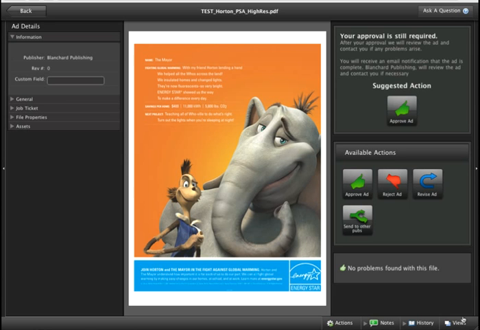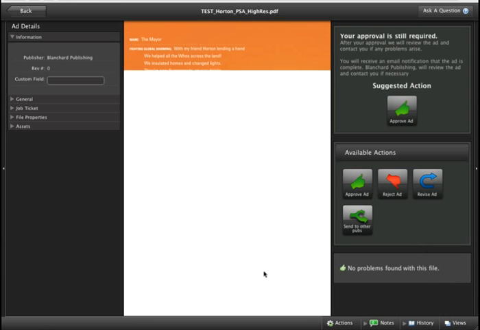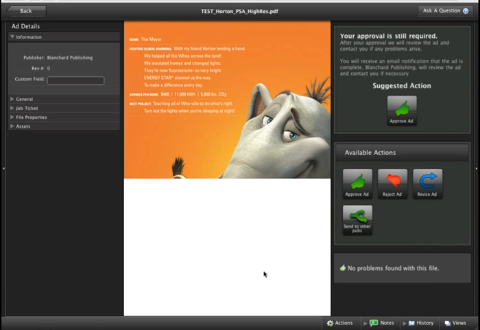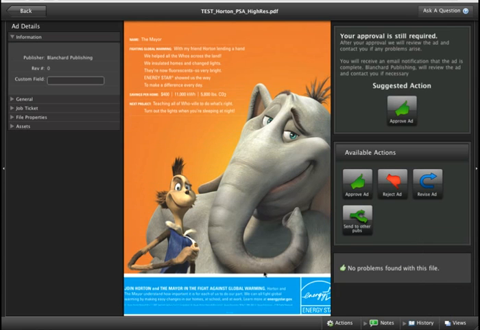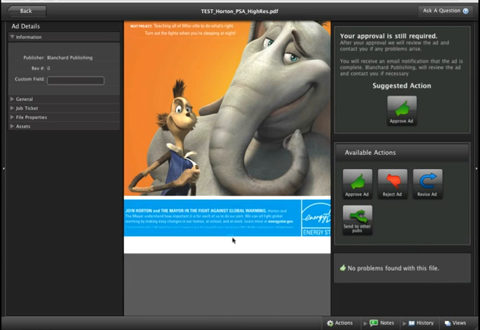Okay, the ad has finished pre-flighting, and if I go to my 100% view here, we can take a look and see that my reader service number was added down here at the bottom.